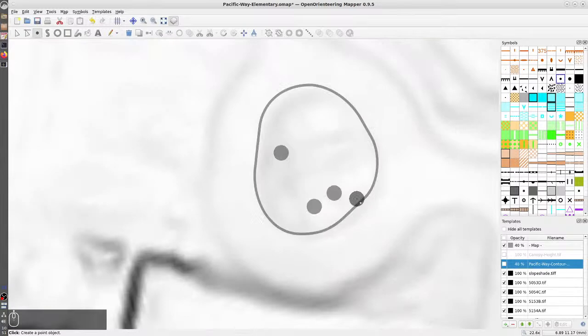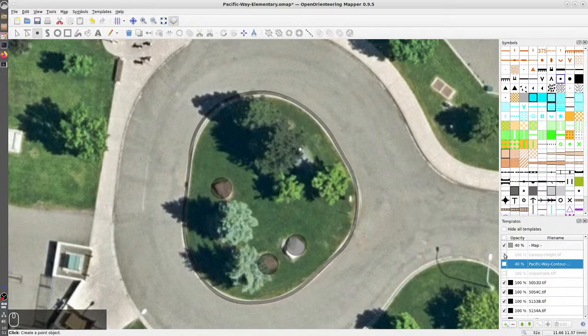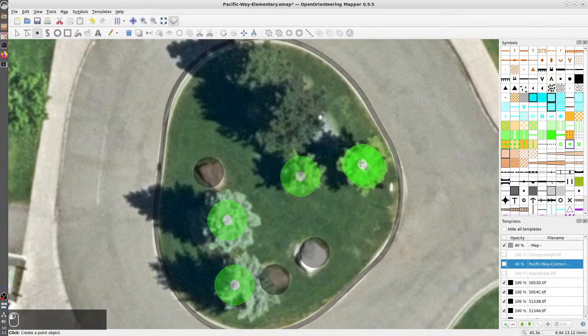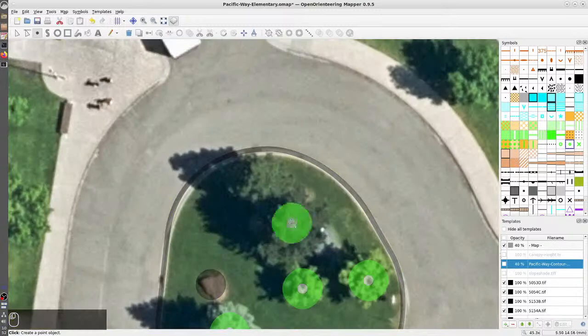Trying to decide if there's a rock there or not. That's not helping me much. One tree, two trees. Yeah, just two. Sorry, two or three was what I was trying to say.